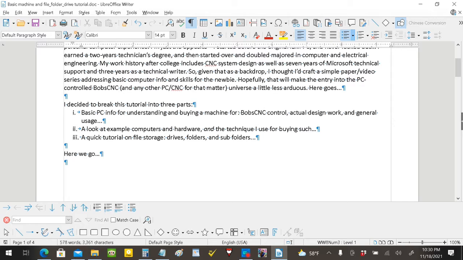I want to cover the basic PC information, and that's for people who may have no familiarity with computers at all. Maybe they're coming from a Mac background, or maybe they're just used to using phones, or maybe they just hate computers. That's fine. And also, once we cover the basics of the PC, I want to look at some example computers and hardware, and also the techniques I use for buying those things. And finally, I want to do a quick tutorial on file storage, drives, folders, and whatnot.